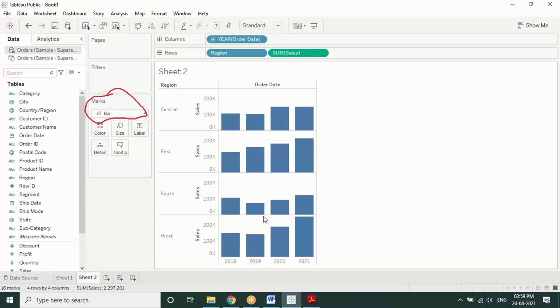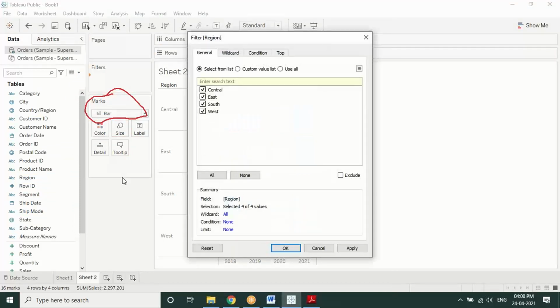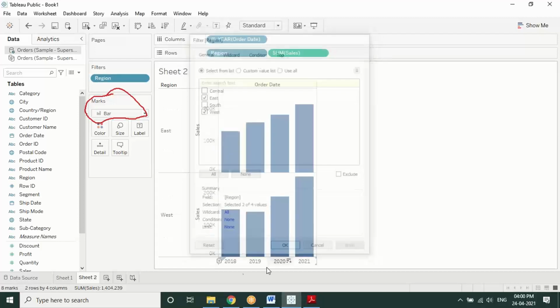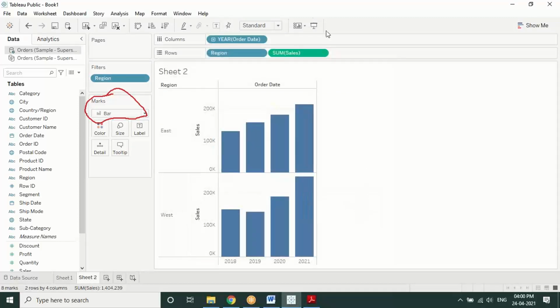Right. So the next thing is to view the data region wise. What you can do is place the region into the filters. So drag the region to the filter. From there, specify which regions you want to display, like 1 or 2, whatever it is. Click on apply and OK to see it region wise. Right. So this is the way you can create your bar charts region wise with this type of shipping.